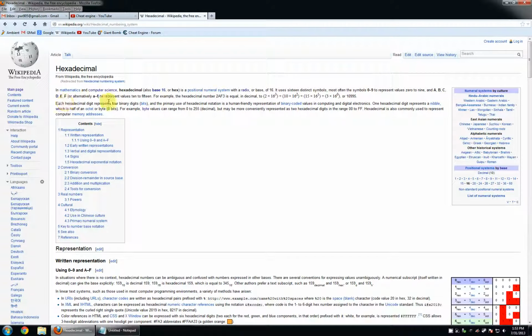Each hexadecimal digit represents, again, we're talking in the context of computer science or mathematics, but mostly for our purposes, computer science, 4 bits. In the primary use, a hexadecimal notation is a human-friendly representation of binary coded values in computing and digital electronics. Binary coded probably has some technical definition, but for our purposes, we're going to say it's a human-friendly representation of binary values, period.